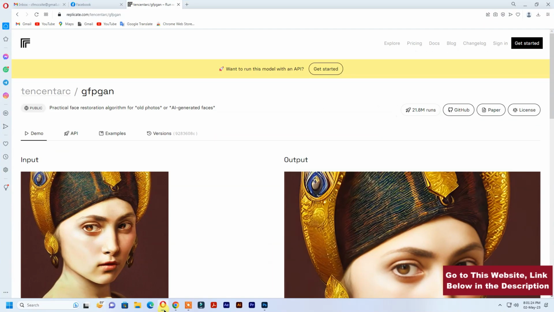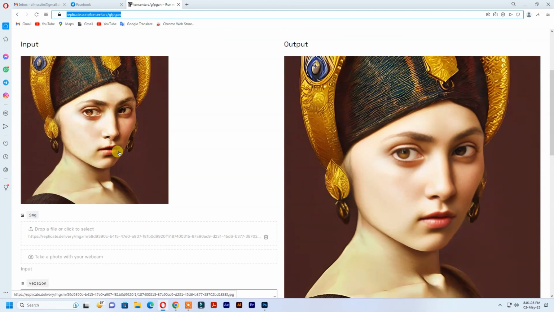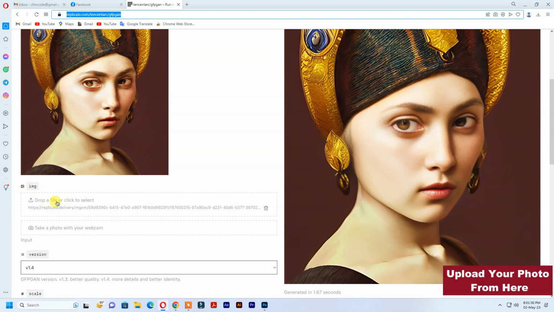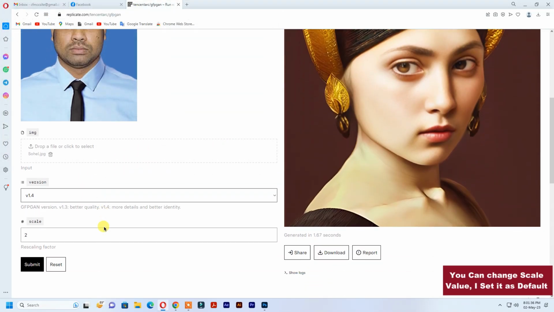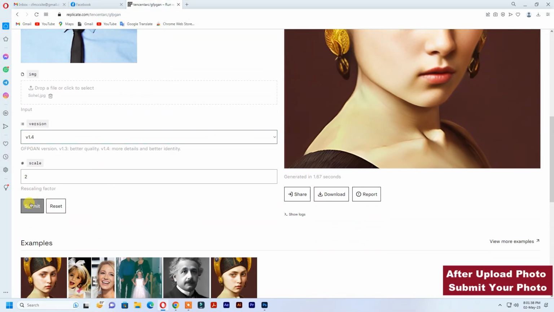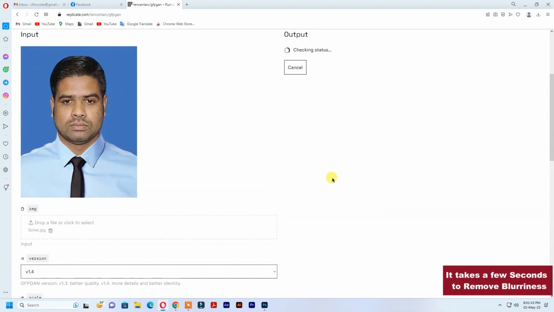Go to this website, link below in the description. Upload your photo from here. You can change the scale value, I set it as default. After uploading the photo, submit your photo. It takes a few seconds to remove blurriness.